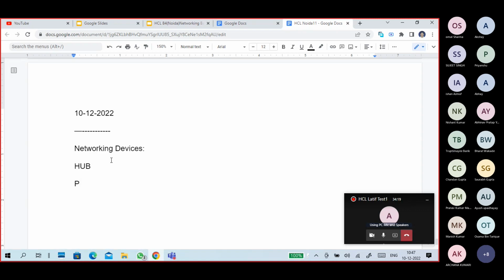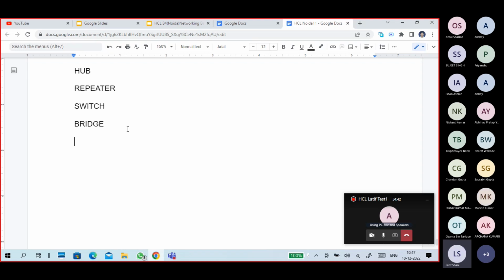Repeaters. Repeater. Switches. Bridges. Bridge is not a hardware device, guys. It's a bridge only. That's it. Bridge. Router. Modem. Firewalls. Okay. I'll give some list, so later I will put some other things.